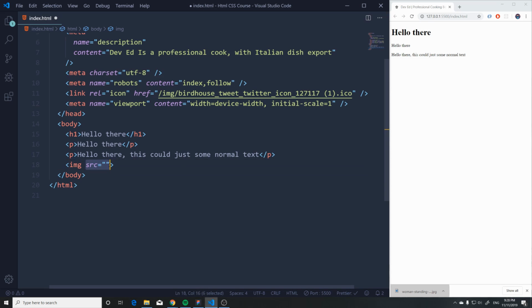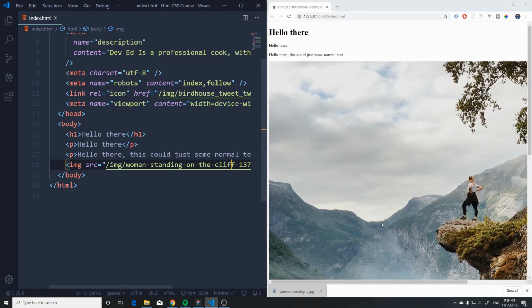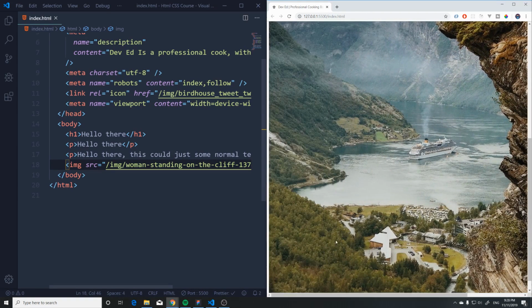But we have this attribute called source, which works kind of the same way as this link thing. So you just add the path to the image that you want to use, source, and as you can see, we have the woman standing on the cliff. So we're going to hit Control Save and take a look. We have this. Now it's going to put it in the original file size, so it's going to be extra large here. As you can see, we can scroll and go crazy.